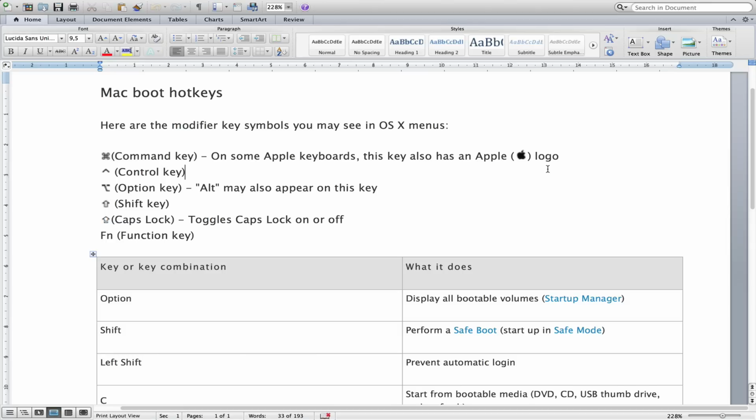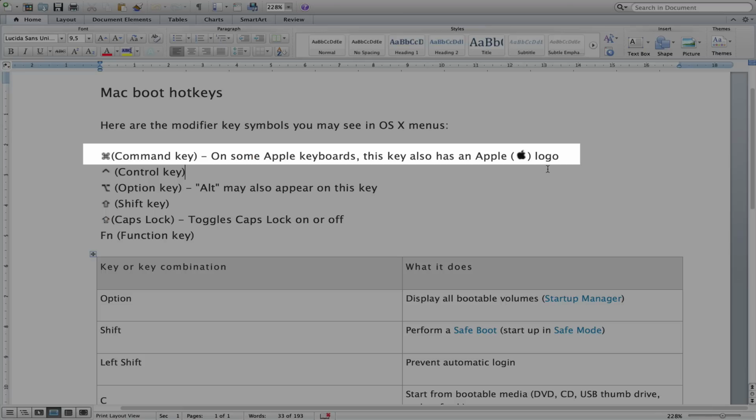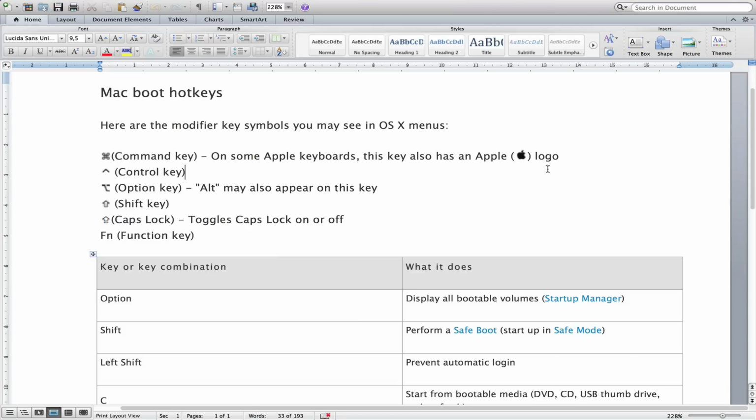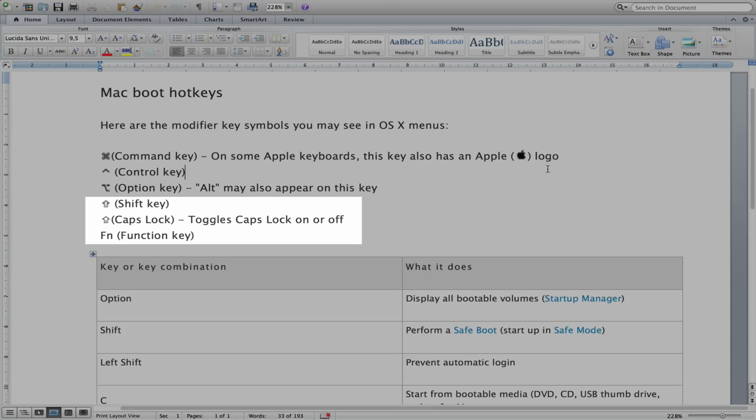So here you can see how the Command key looks, and the Command key is located on most keyboards on the left and on the right of the spacebar. Next comes the Control key and the Option key, which might also be known as the Alt key, and it is known as the Alt key to PC users. And you might know the Shift key and the Caps Lock key, and also the Function key.